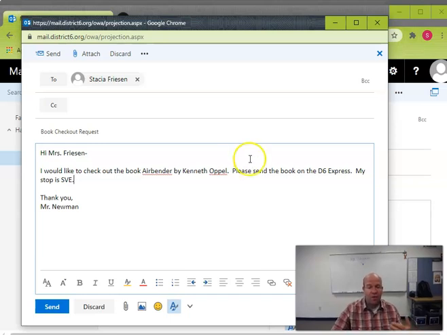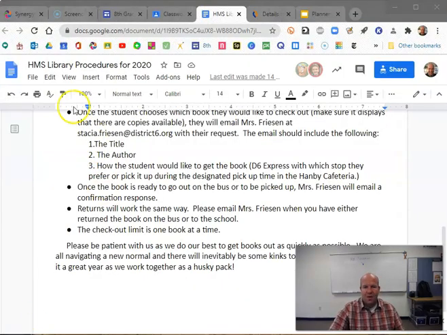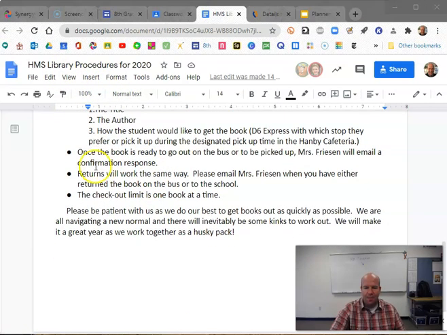So, and then when you click send, Ms. Friesen gets the request. She checks to see that the book is available, and then we're back in the HMS library procedures. So you have sent her an email. So here we are. Once the book is ready to go on the bus to be picked up, Mrs. Friesen will email a confirmation response. So you have to be checking your email. Okay. Returns will work the same way.